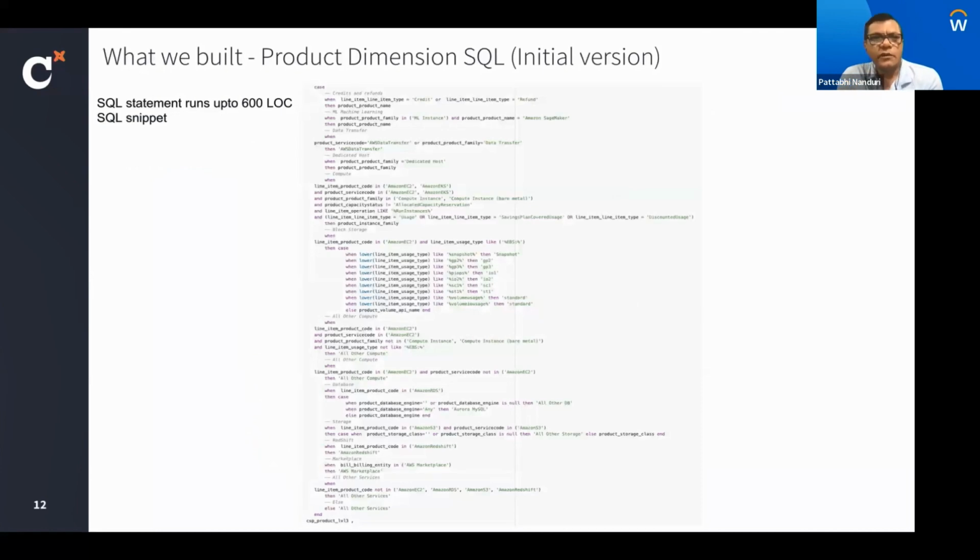So the initial version of the product dimension we built had, as I said, 8 levels, and the initial version was built with SQL. Out of the 8 levels, this snippet of the SQL is just for 1 level, which is product level number 3. It might seem okay, but we had to extract this data out of the AWS cost and usage report, which is a file we get with around 400 to 450 columns and about 1 billion rows a month. So for 2 years, we had almost 20 billion rows, which is a decent sized data.